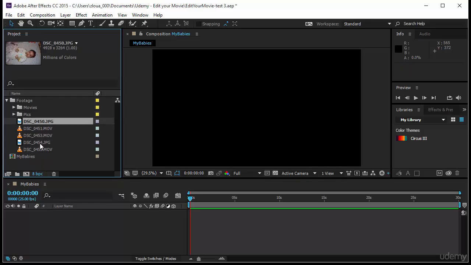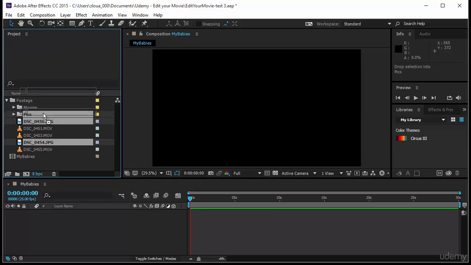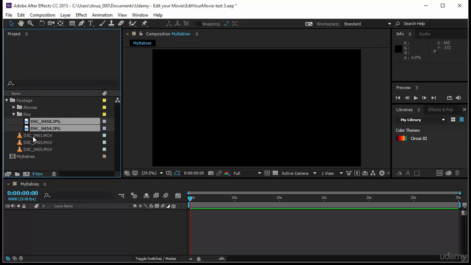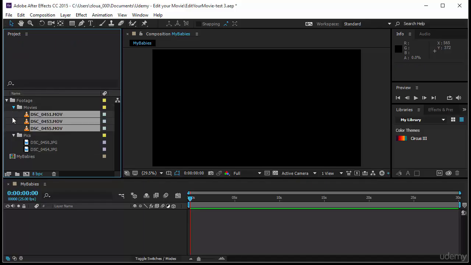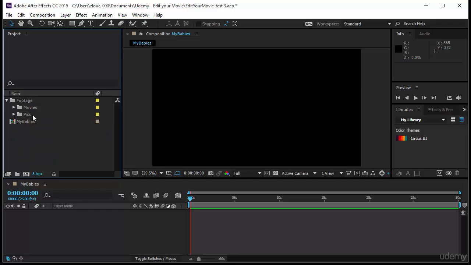Now I will choose my pictures. I have two of them. I use the control key and drop them inside the pics folder. Choose my movies and drop them inside the movies folder. Now it has become very organized and I know where my pictures are and where my movies are inside my footage. If I want to add more footage, I can create new folders or drop them inside movies and pics.